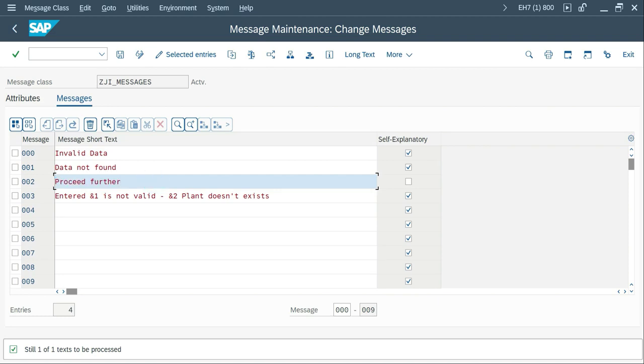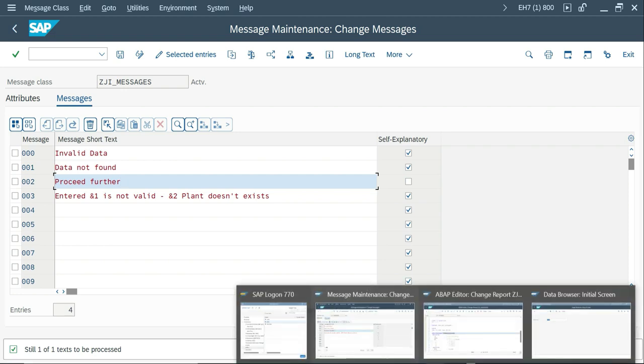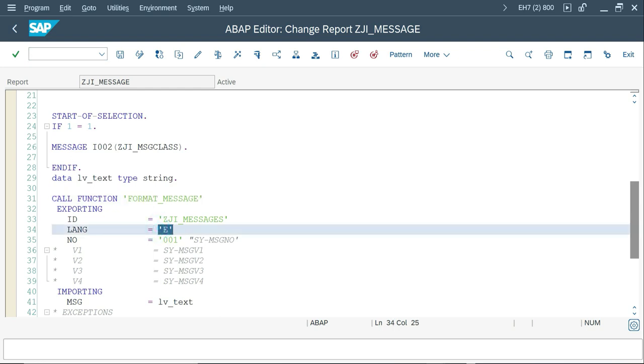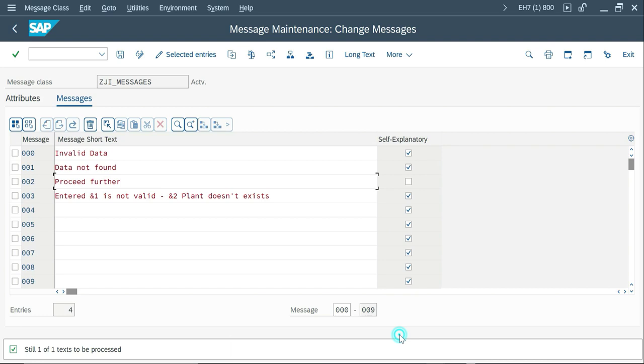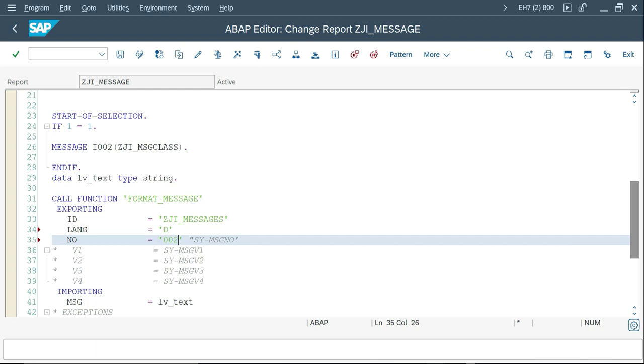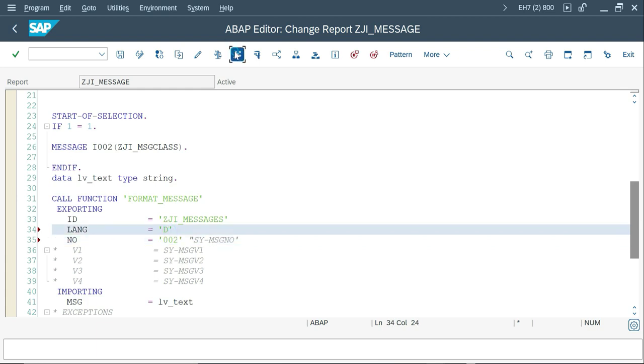Currently, I can go with the logon language and change it. Instead of that, I'm going with a hard-coded one. Normally we use SY-LANGU here, whatever language is logged on. But now what I'm going to do is use D, which is German. And what is the number? 002. Okay, 002 is the number. So while accessing, you can just change it. Activate.